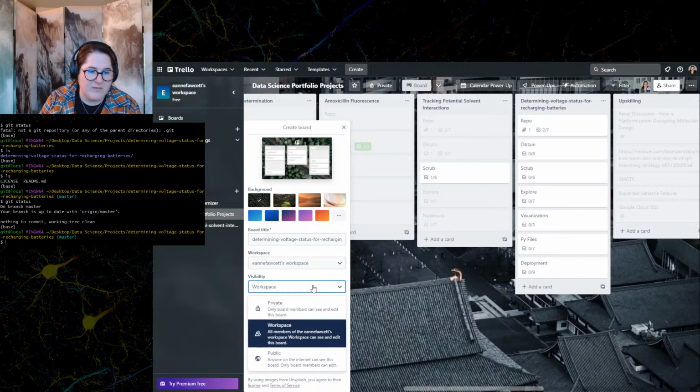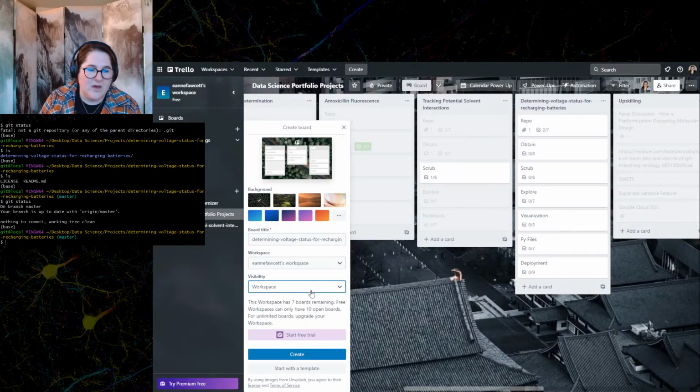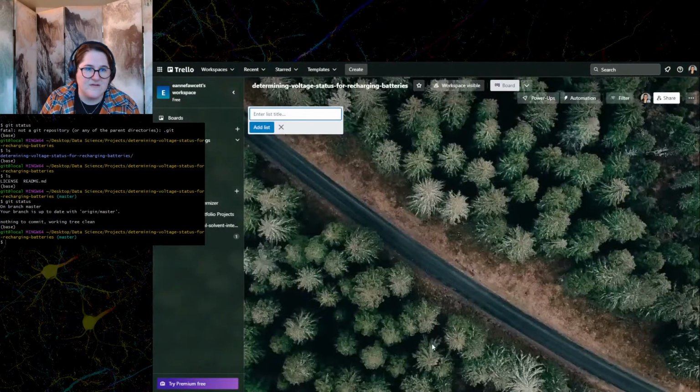Visibility workspace, you can make it private, you can make it public. My workspace is public. So I've got this workspace. You can see I'm a part of a different project as well. I have 7 boards remaining. My background, I don't care. Some projects have specific art that can be cool to include as the background. I'm going to go ahead and create this. Now I have a brand new board that has nothing in it.